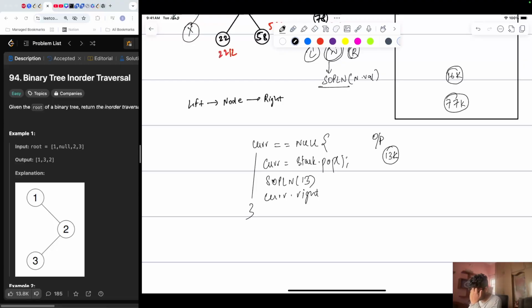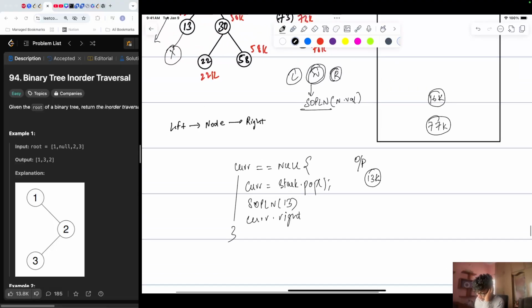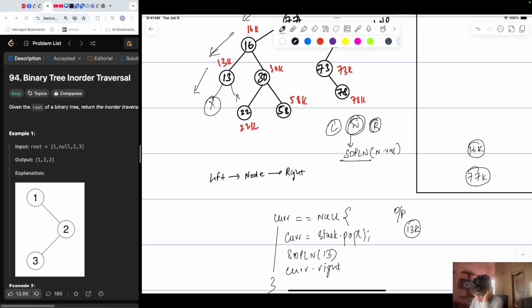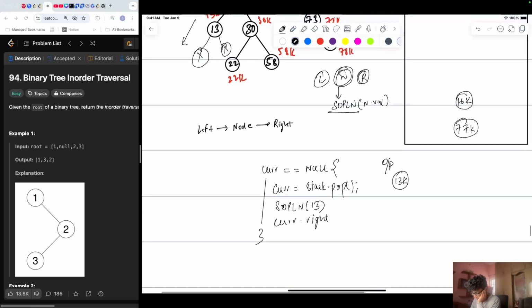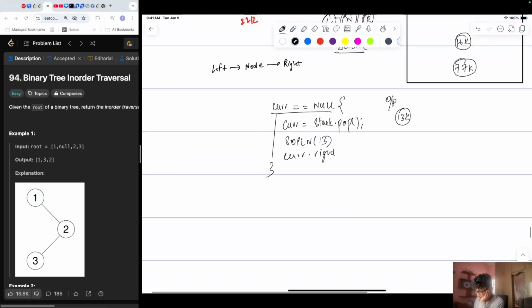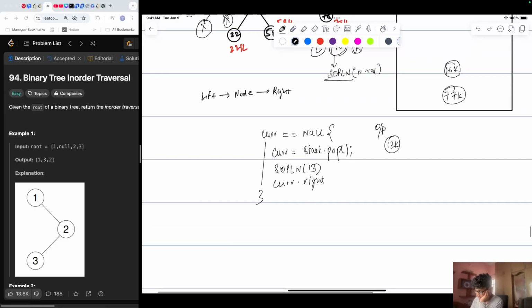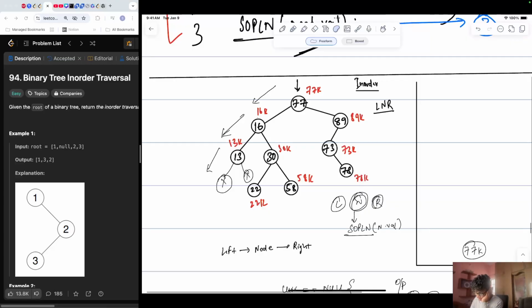Now what will happen? Current dot right, if you see, this value is also null, right? So my current will be null again. So what will I do? I'll stack dot pop 16k, because that is our next output. So I've come towards the left, and now I come more towards the left. Here I've reached null. So left is done.